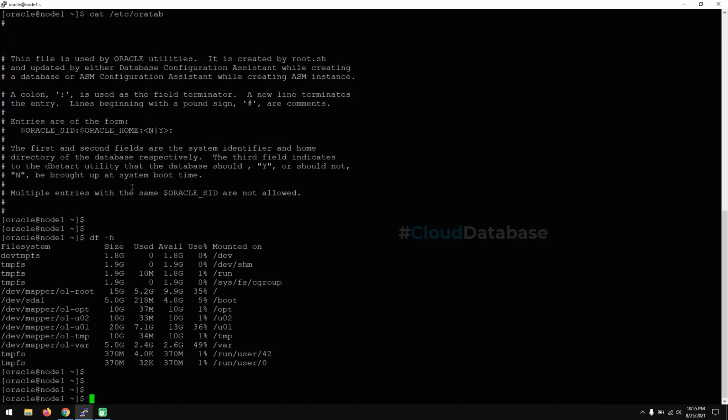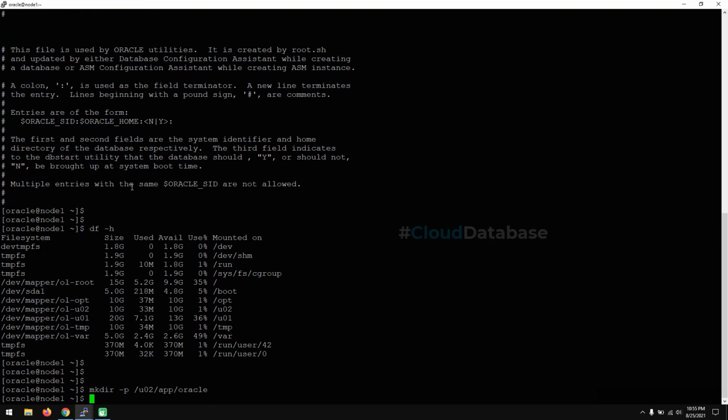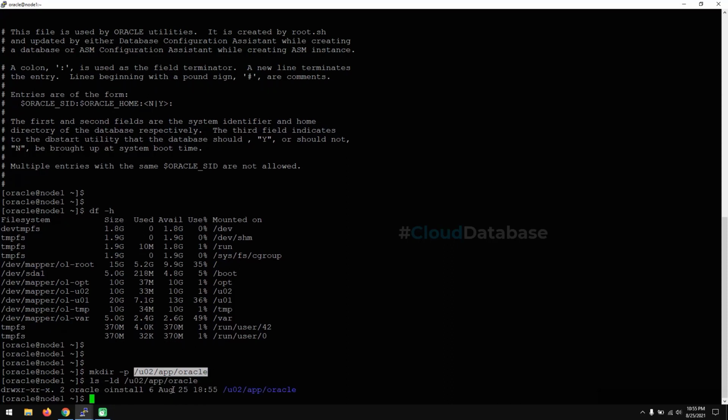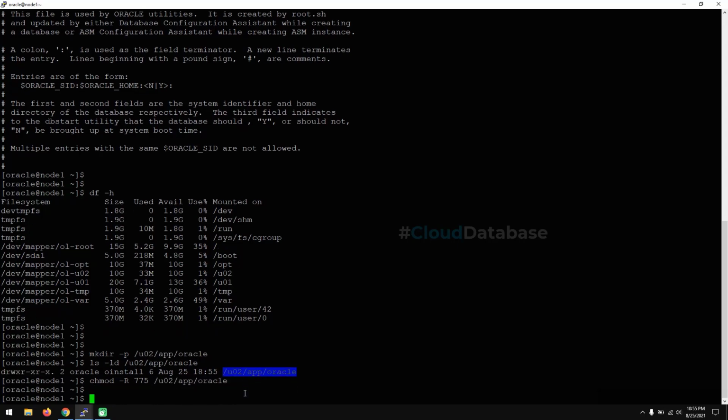Okay, I'm coming to the oracle user. I'm creating a folder structure, app oracle. The permission is already set, right? That's the reason I'm able to create it. If you want, I can give chmod -R 775 as well. Okay, it's done.